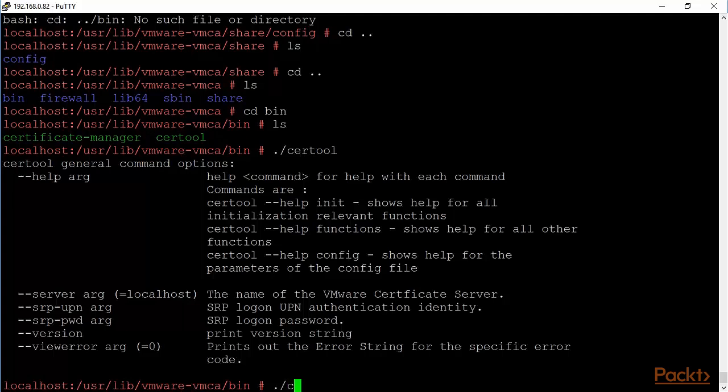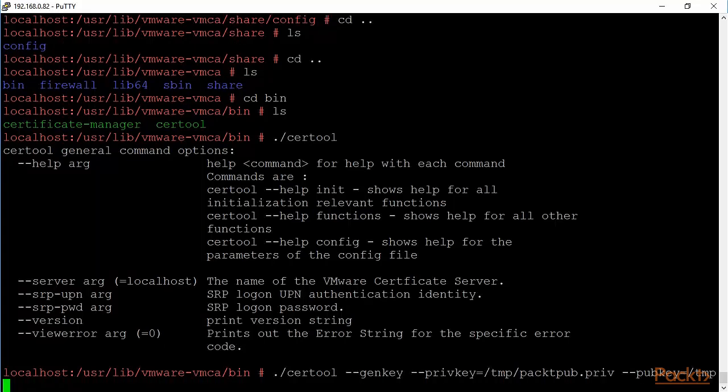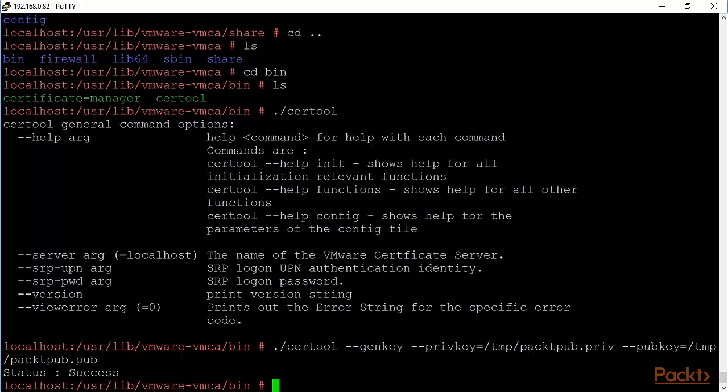So /certool --genkey. So we're going to generate keys first. --privkey, let's say equals /tmp/packedpub.private, and --pubkey equals /tmp/packedpub.pub, and the key pair has been generated.